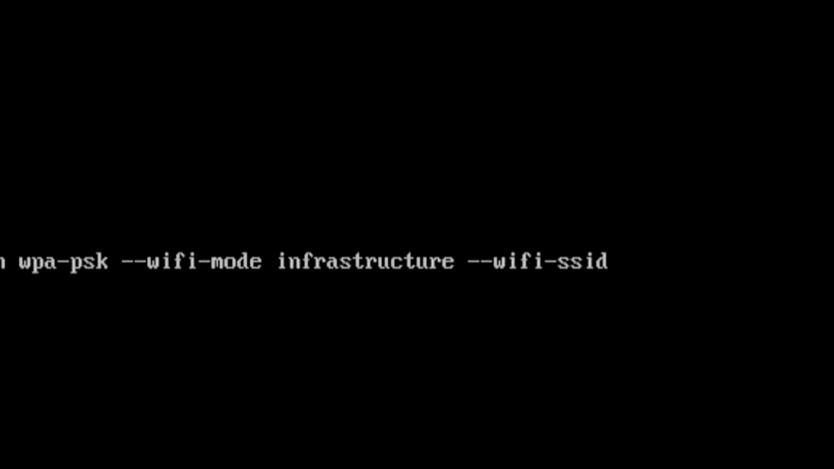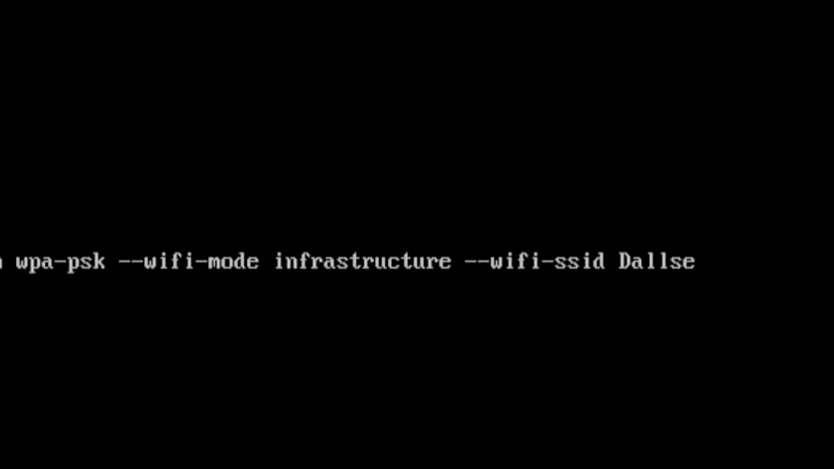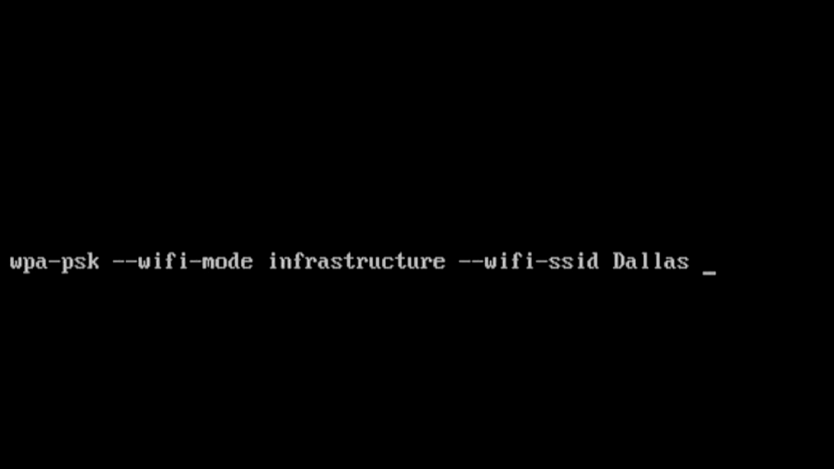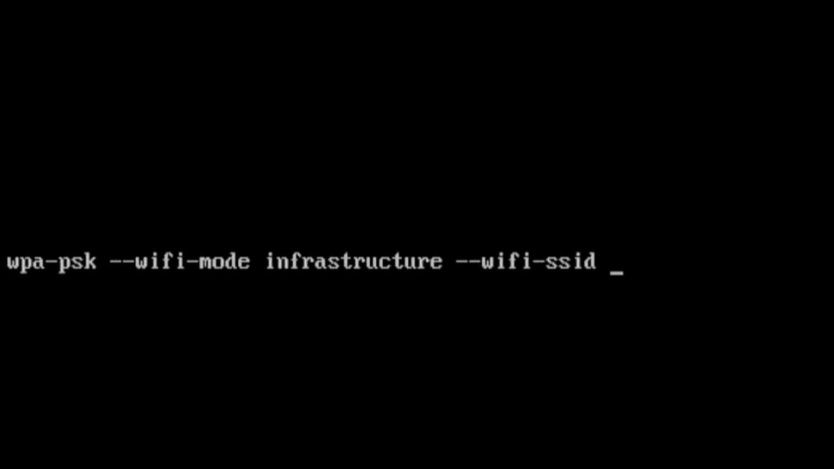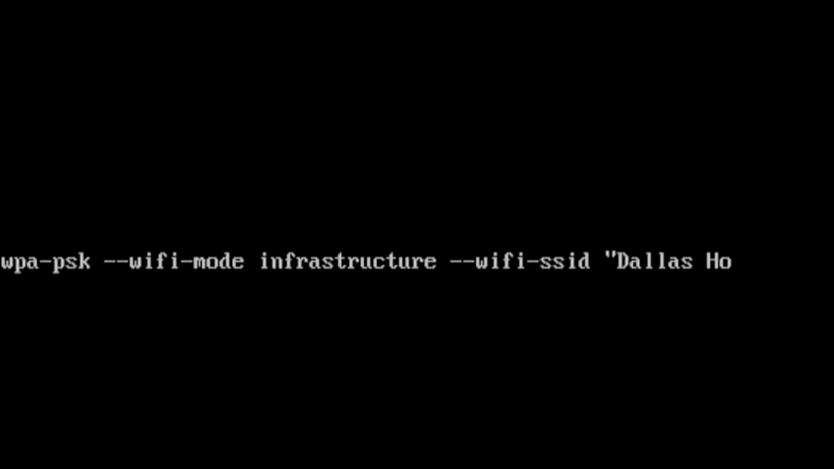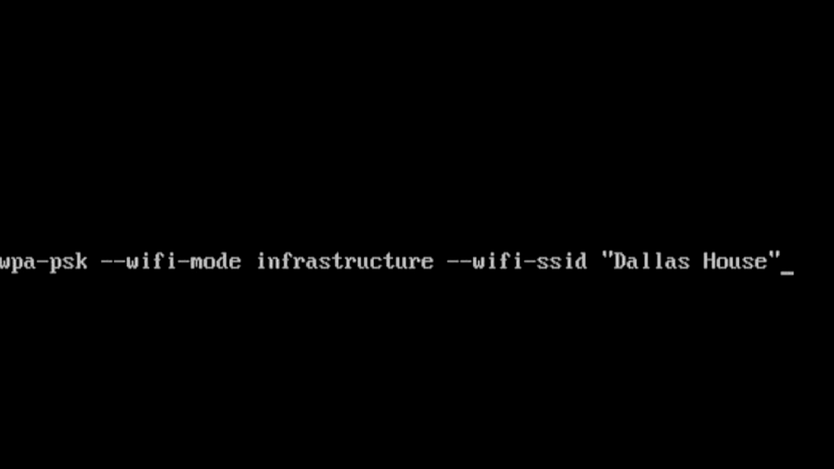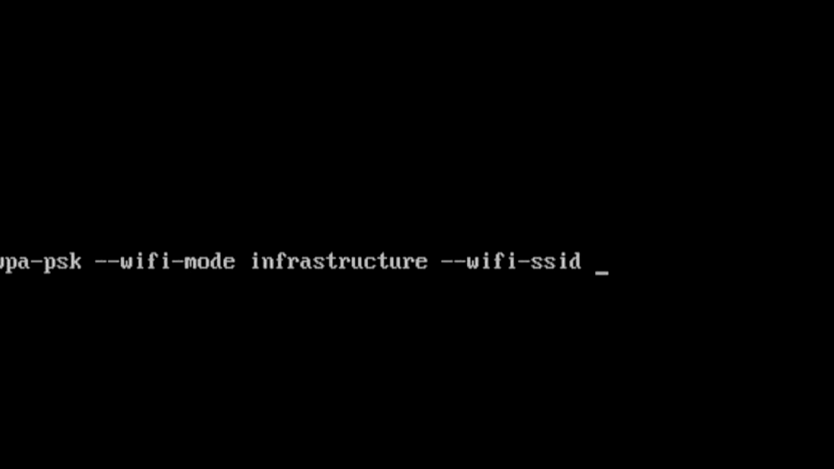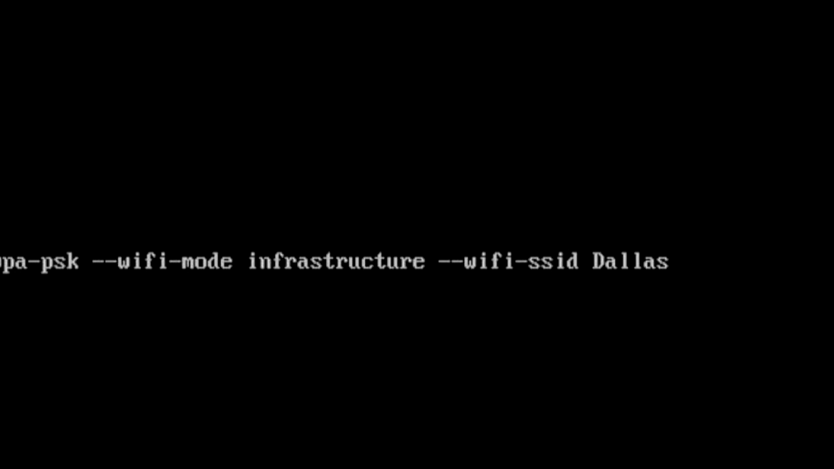This is your Wi-Fi name. If you have any spaces, make sure you're using quotes around it. So for me, it's just one word, but if it was not, and it was Dallas House, that's how I'd type it, and that's the same for the password if you have a space. I don't have spaces, so I'm just typing Dallas, then dash dash Wi-Fi dash PSK, and then this is now your Wi-Fi password.